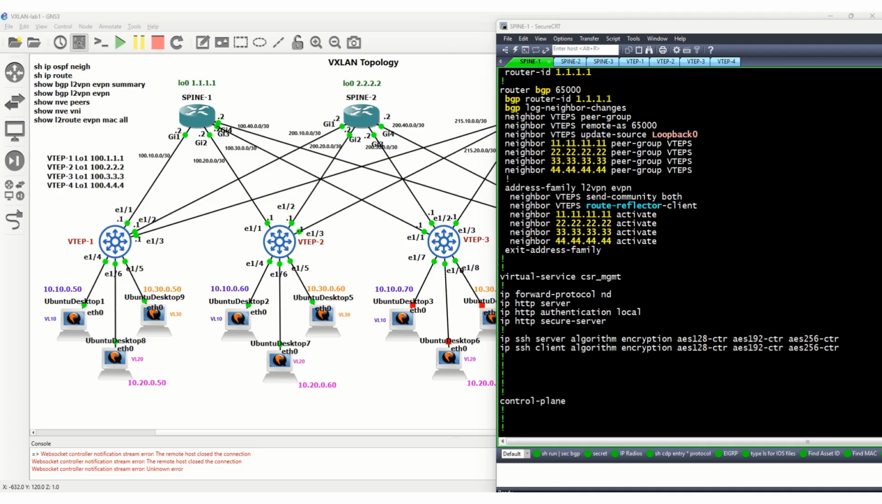Well, in BGP, a community is like a post-it note stuck to a routing instruction. It doesn't change the route itself. It gives the receiving router extra information about how to handle that route. Send community tells the spine to include these post-it notes when it talks to the neighbors in the VTEP group. The both command refers to two types of notes, standard and extended.